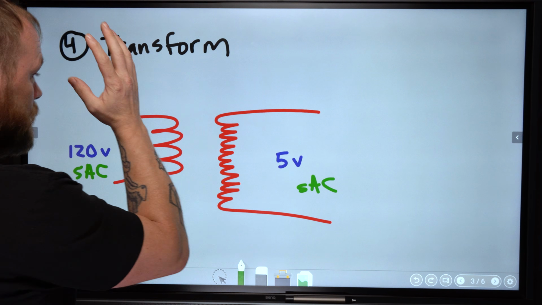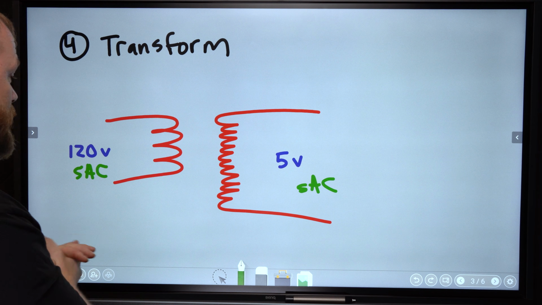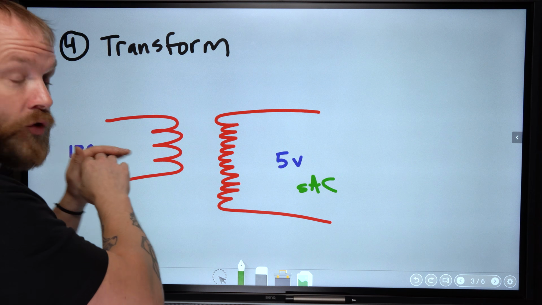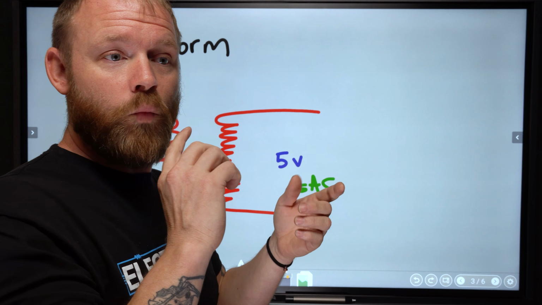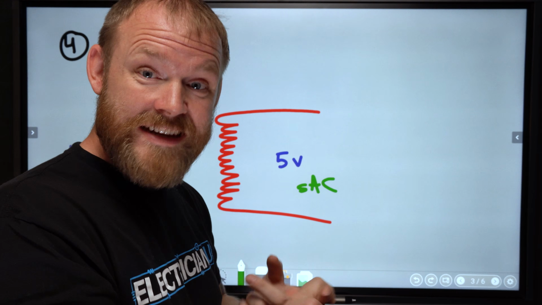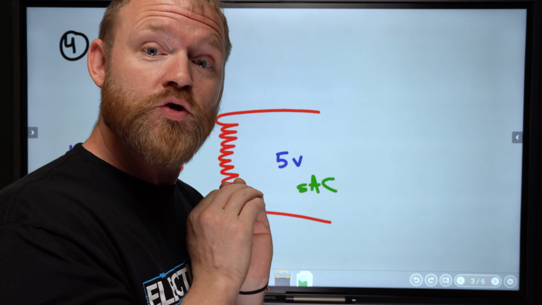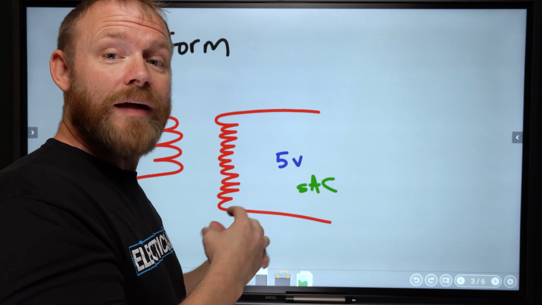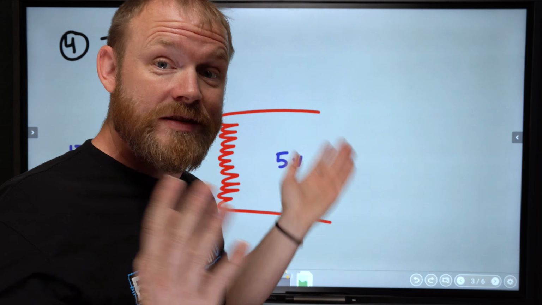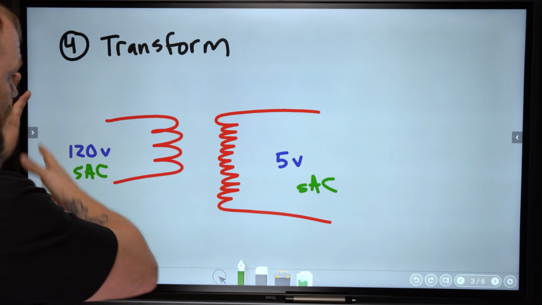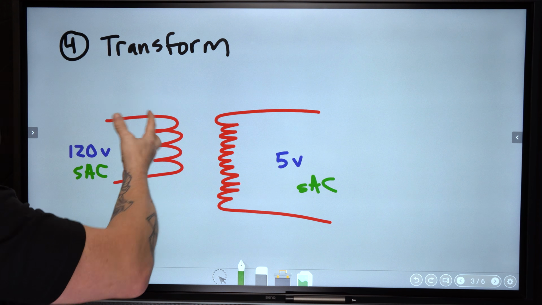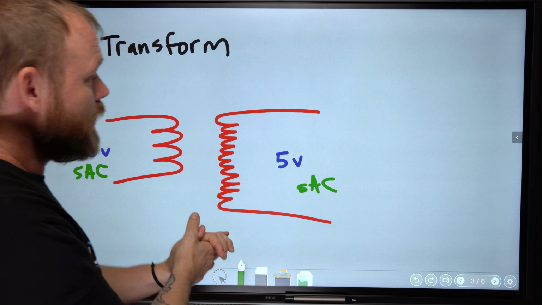Once we have that high frequency simulated AC, we're going to take that and transform it down. Now, the importance of all of this is we can't take DC and step it down. We can't transform down. That's why we still have to keep the waveform so it looks like AC. Really, it's just pulsing DC. So we take that pulsing DC, which is still a simulated AC, and we step it down to 5 volts.